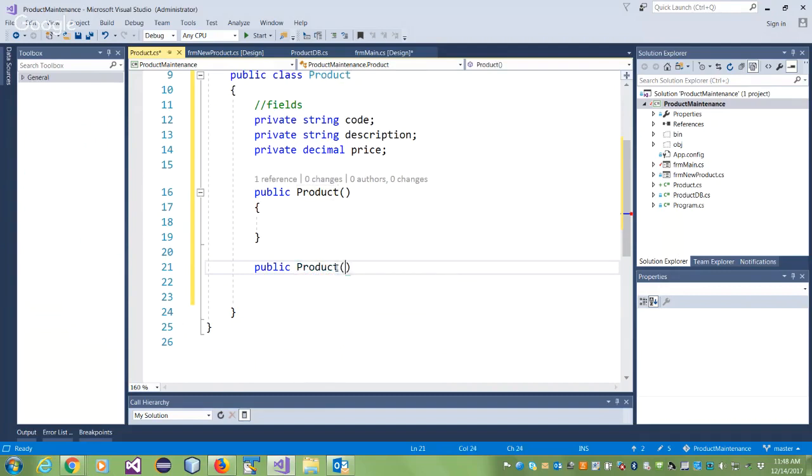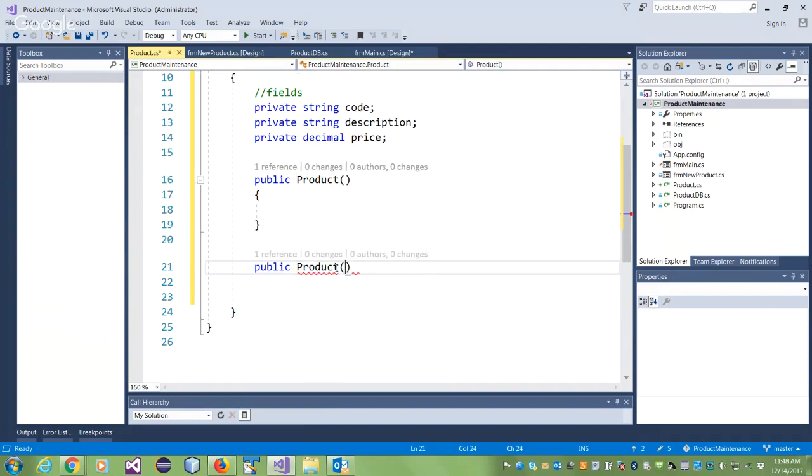Usually you will have a constructor that will initialize the code, the description, and the price. All instance variables, if you need to initialize them, you will almost always have a constructor that does it. So definitely you have this. We'll take a description. The sequence doesn't matter in the sense of how you want to put it, but of course how you call it does matter. And then we have a decimal value.